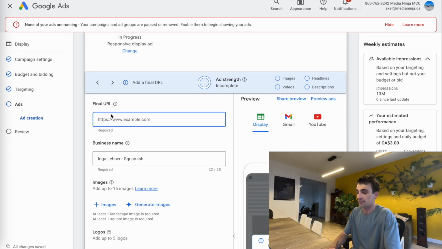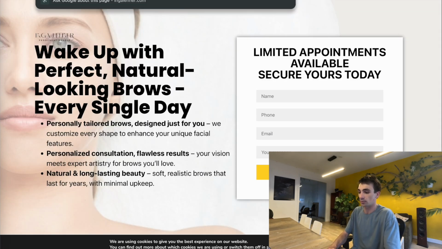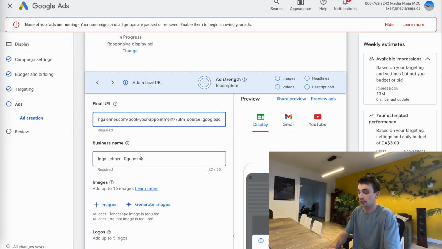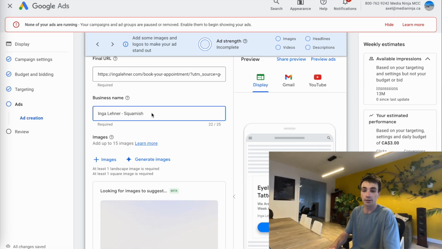So the first thing it asks is the final URL. So this is where are you bringing the traffic to if they click on the ad. I'm bringing them to this landing page. So I'm going to copy the URL and paste it right here. It then asks for your business name. This will probably auto-populate in your account. If it doesn't, just fill it out. For mine, it's already done right here.